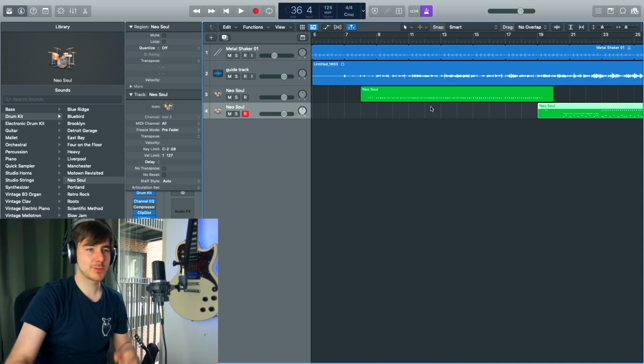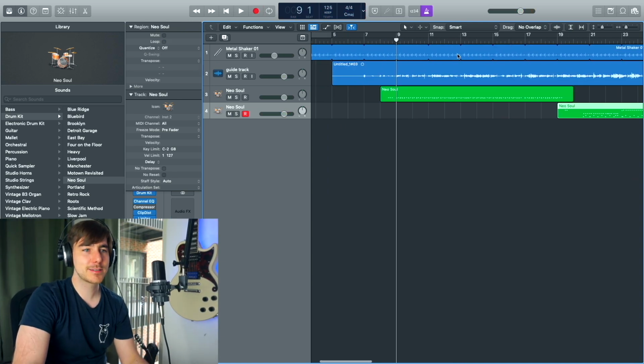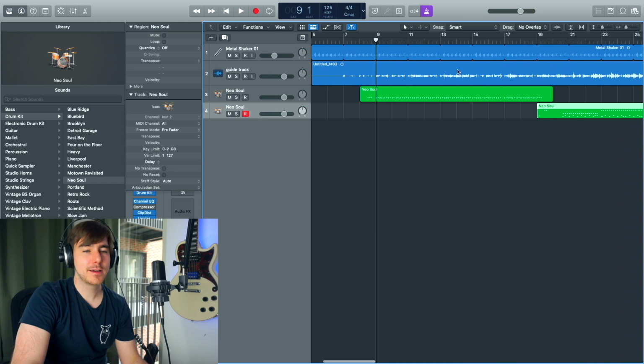Obviously it takes a bit of practice to get the drums like this quickly, but I can now pick the parts I like and just use them.